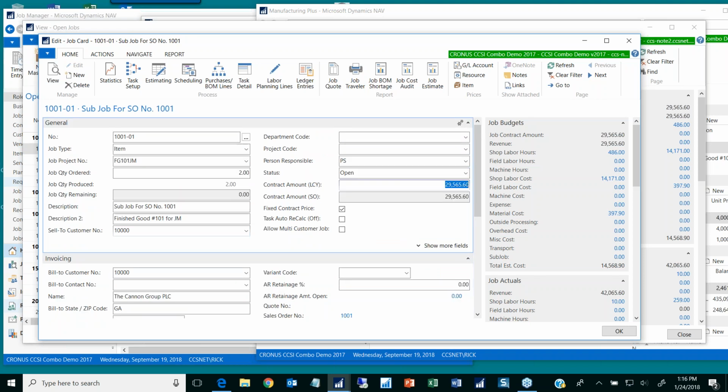So there's quite a bit of information about the job, as well as on the ribbon. You'll notice there's quite a few reports available to you on the ribbon, and then processes such as estimating and scheduling and your bill of materials and the tasks. I'll show you some of these in a minute.